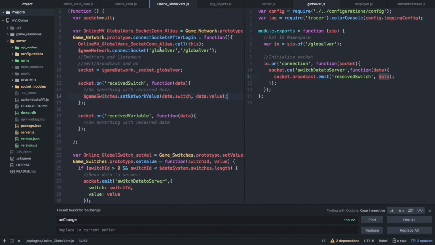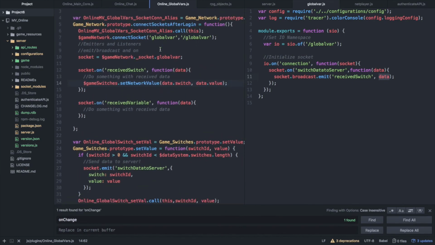All right. So now we should have half of this plugin done. I mean, essentially.